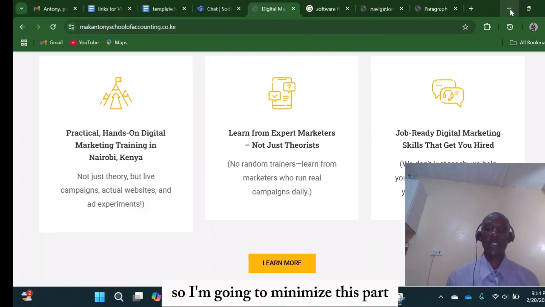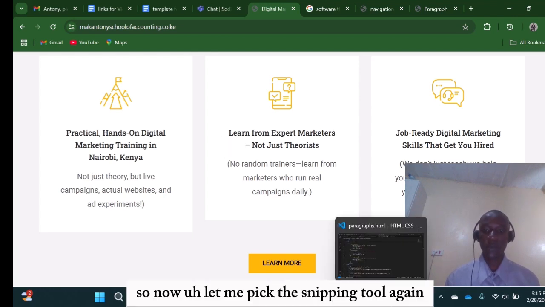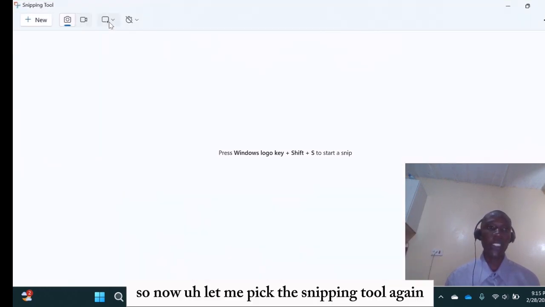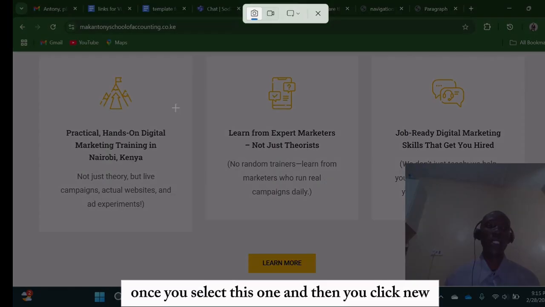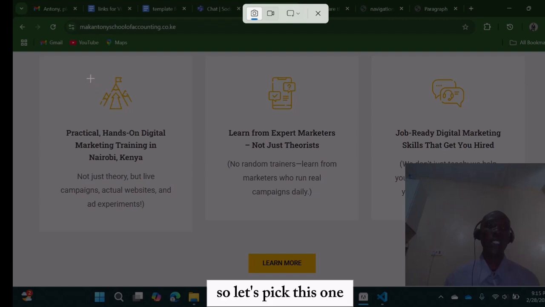So I'm going to minimize this part. Now let me pick the snipping tool again, and then just click. Once you select this one and then you click new, it's going to change the feel of the screen. So let's pick this one.